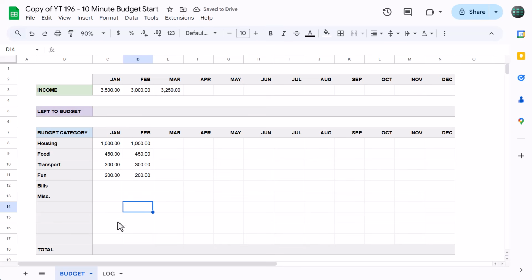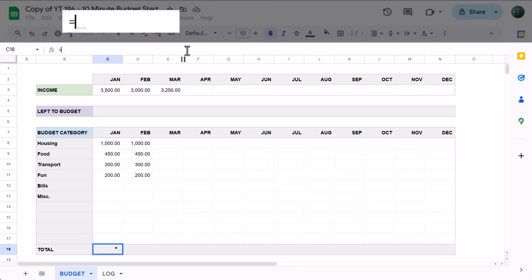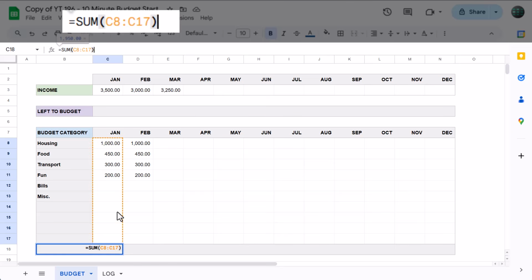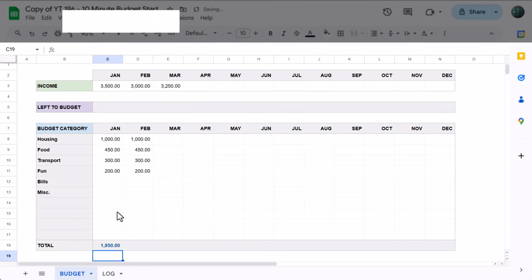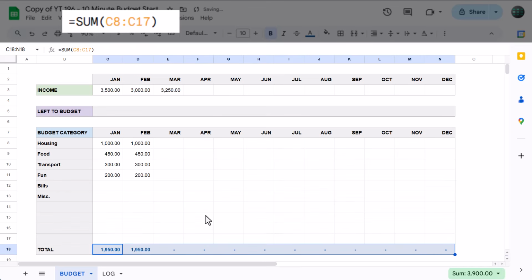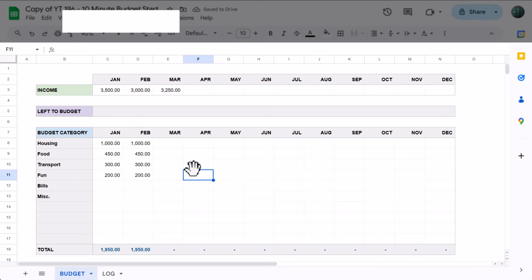Next, select the total cell in the January column and add the following formula. Equals sum function, select the budget numbers above, close parentheses, and press enter. Then use the blue dot, which is called the fill handle, to copy the formula across for all 12 months. Awesome. Select cell C5 next and add this formula.